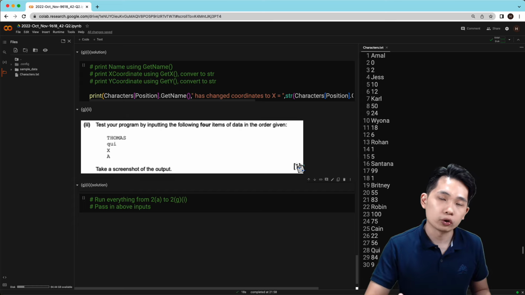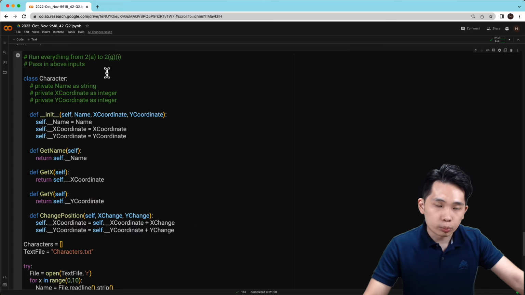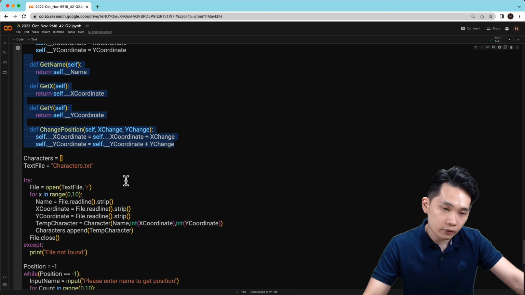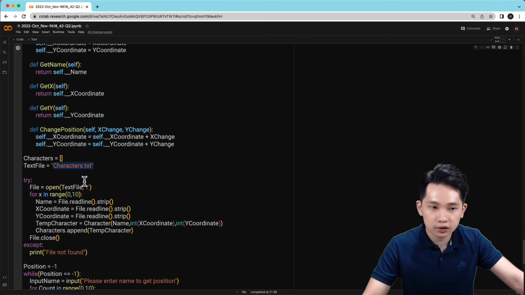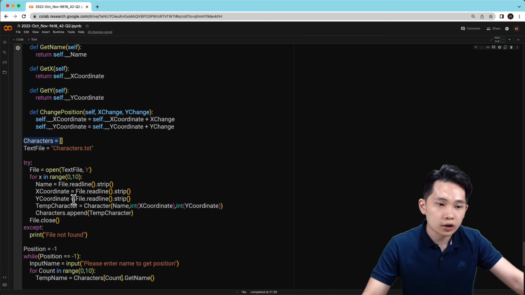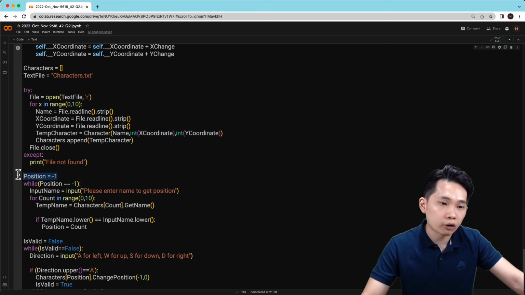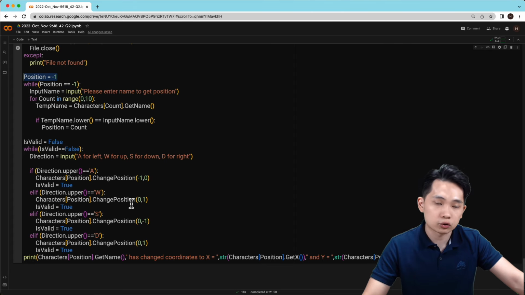And now let me copy all the code and paste it here. So I've done copying all the code. So we start from this class definition. So these are the variables, these are the methods here. And then we will be inserting everything inside this characters.txt into the characters array using all the steps here. And then we try to get the position of the name. And then right now we are just trying to change the position. And then we can just run the code now.